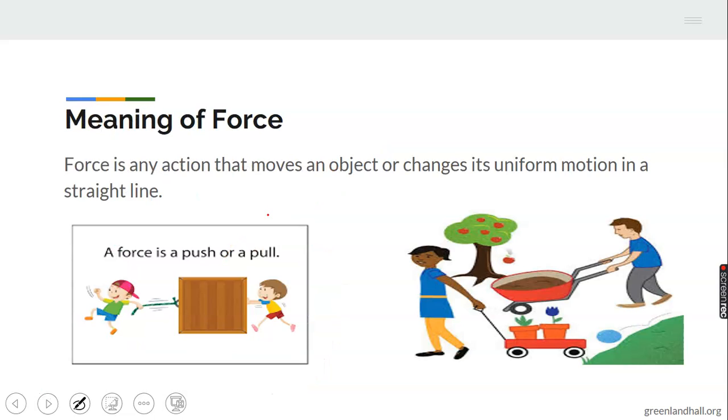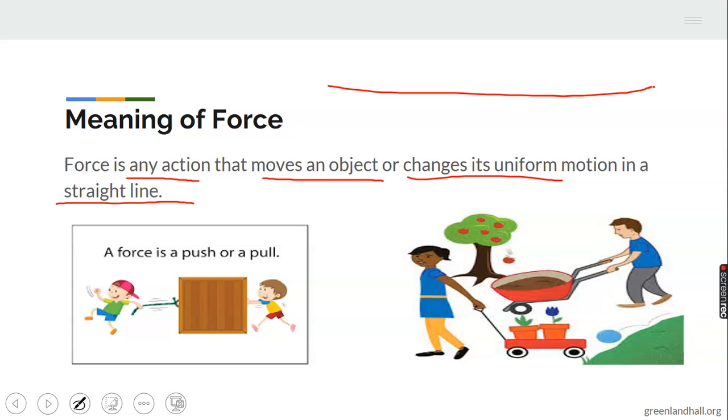Now, let's see, what is the meaning of force? Force is any action that moves an object or changes its uniform motion in a straight line. These are things that we should watch out for while defining force. Any action that moves an object. Now, it changes it uniformly in a straight line. So this object is going to be changed in a uniform pattern, but the change occurs in a straight line. Simply put, force is an action that moves objects in a uniform manner in a straight line.